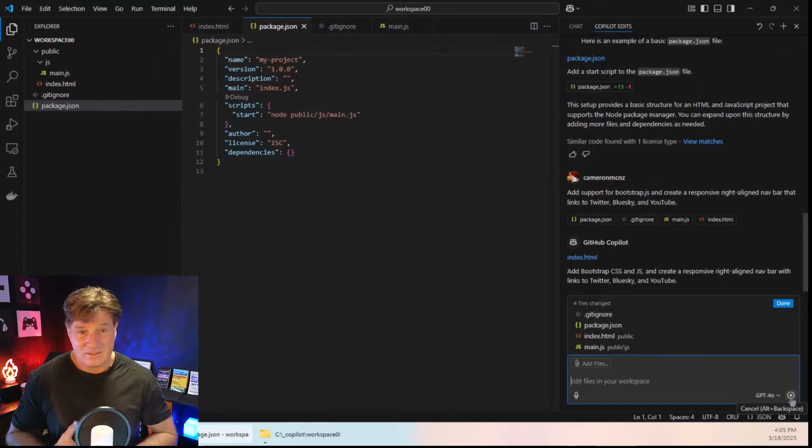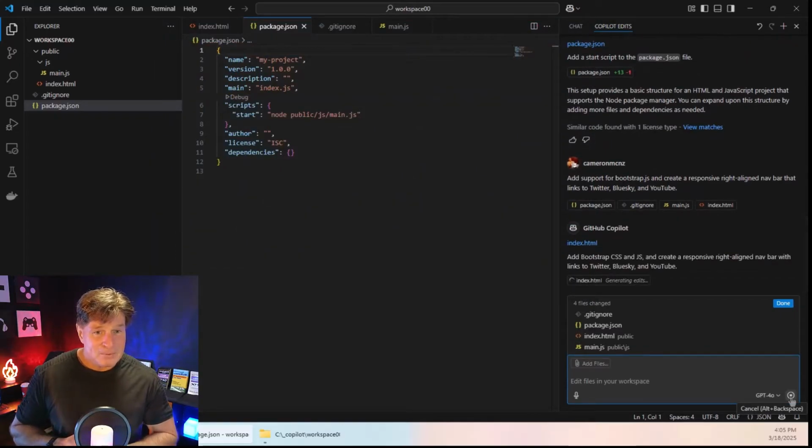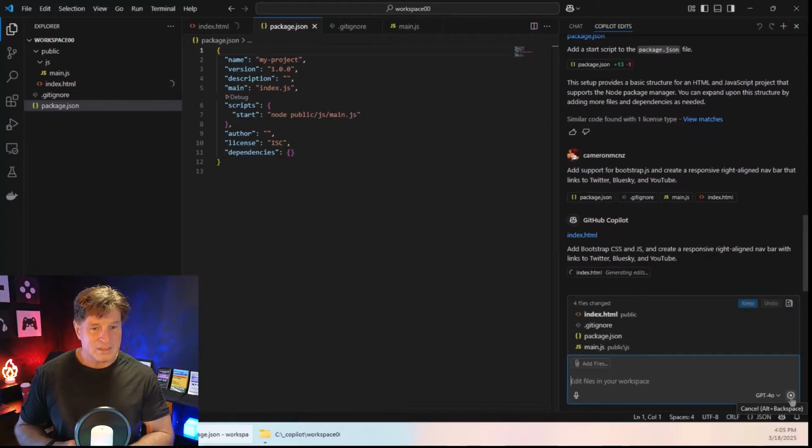It's going to take a look at that. It's going to say, hey, to add Bootstrap CSS and JavaScript and create a responsive right-aligned nav bar that links to Twitter, Blue Sky, and YouTube. It's going to figure that out, and it's actually going to update our code for us.